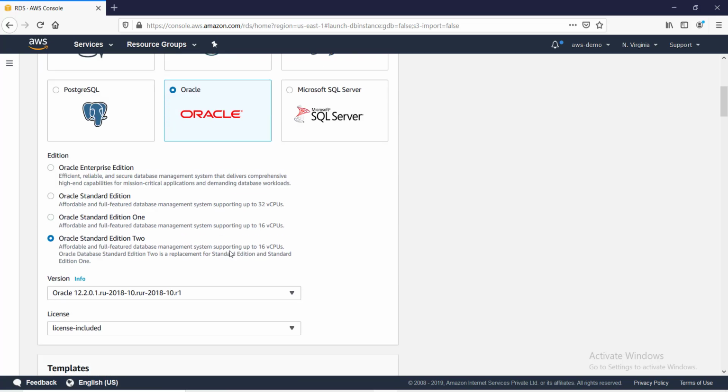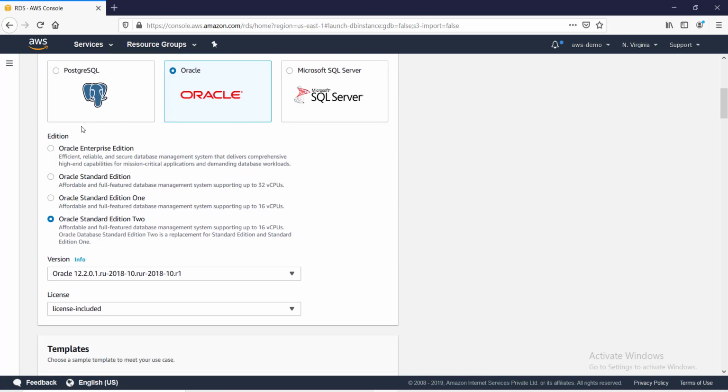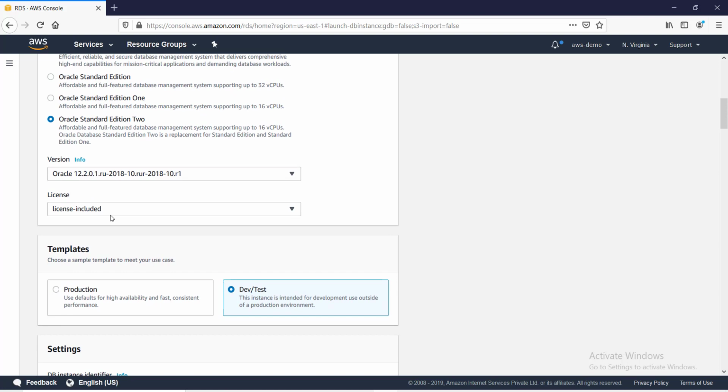We have chosen Oracle as a database because this video is Oracle specific. Edition, I have chosen a standard one, Edition 2, license included. This license included means the license is included. You don't have to pay. Means any problem coming with Oracle, you don't have to separately create an SR with Oracle. You have to raise a request with AWS. AWS team has to take care of that. That's the meaning of license included.